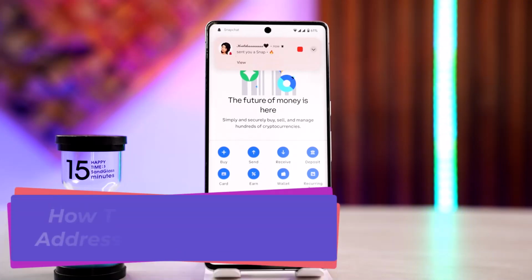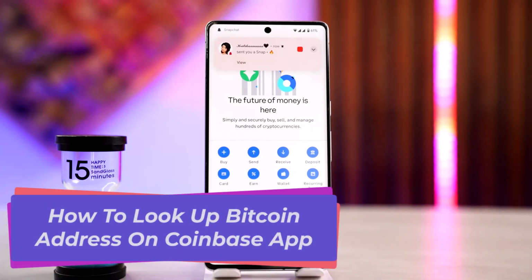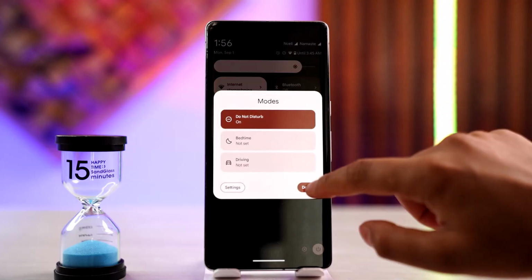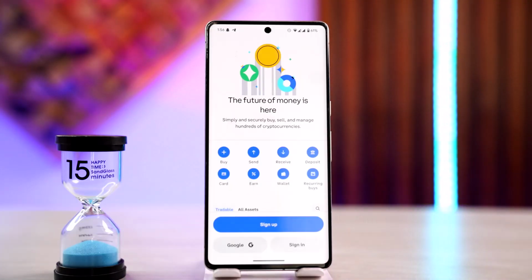How to look up Bitcoin address on Coinbase app. Hey guys, welcome back to our channel, and in this video I'll be showing you the procedure on how you can look up Bitcoin address on Coinbase app.